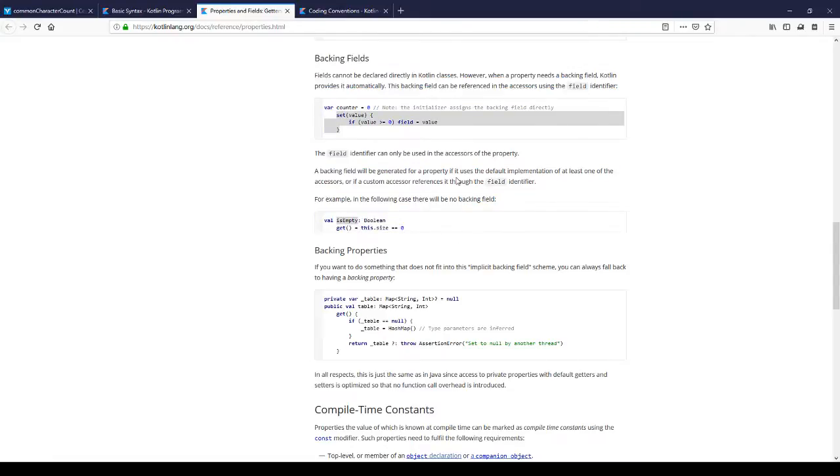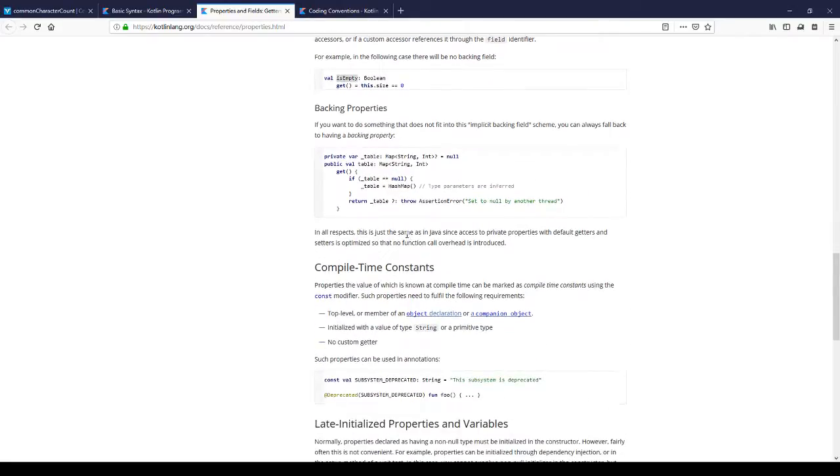A backing field will be generated for a property if it uses the default implementation of at least one of the accessors, so yeah, it is generated only when there is a getter or a setter. Or if a custom accessor references it through the field identifier, or you have customized the getter and the setter and it has field in it, like this one.